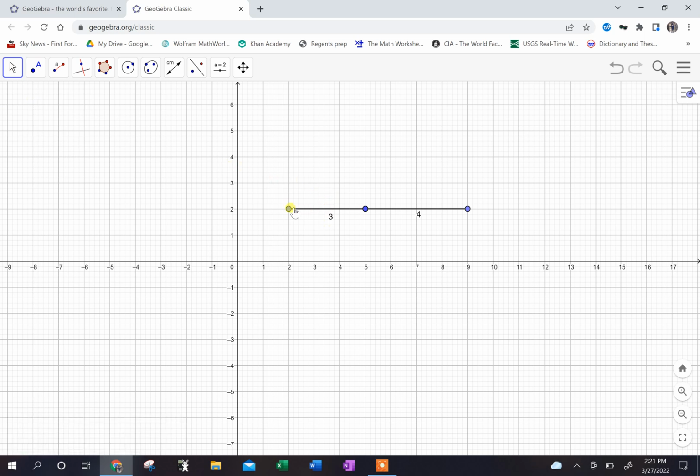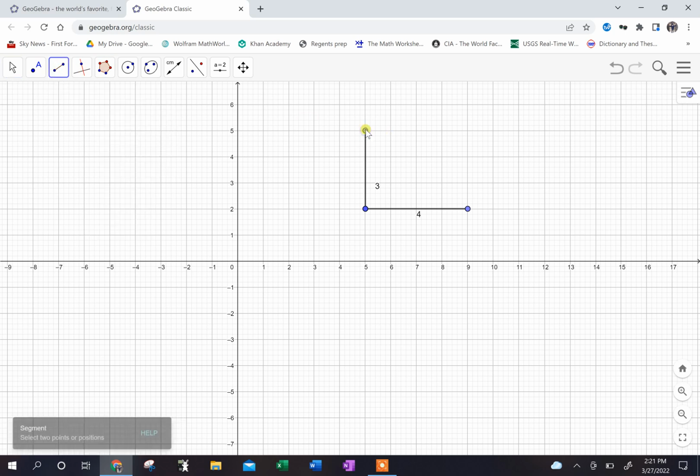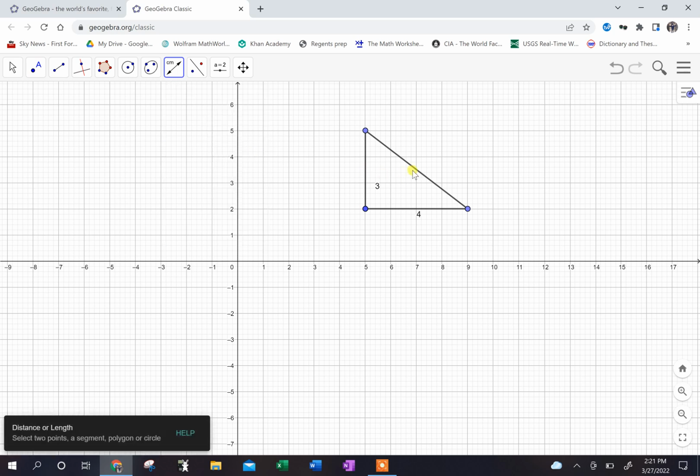Now, I'm going to show you one more thing. There are 2 more things actually. I'm going to show you, and this is always a little bit tricky. I'm going to draw one more line segment in, and I'm going to connect this point to this point, and now I have a triangle. And if I want to find out what is the distance of that triangle, I can do that, and it tells me that's 5.